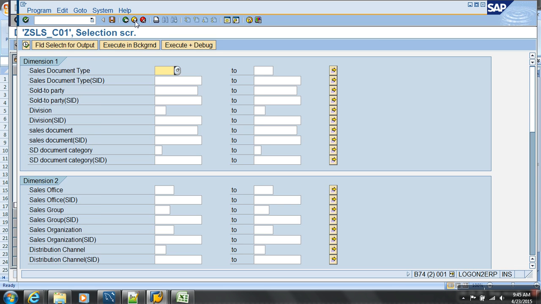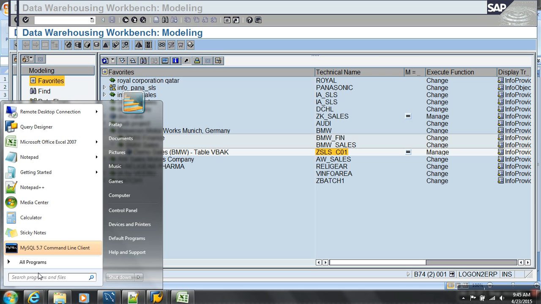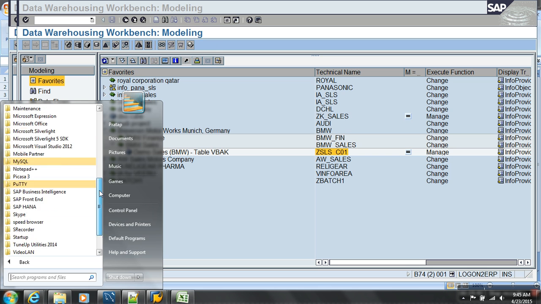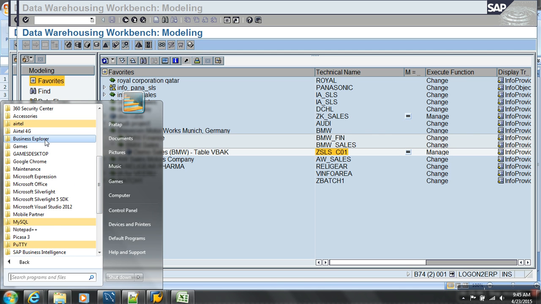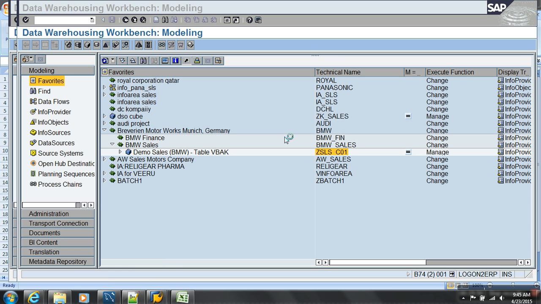Next thing, what should I do? Once I have my data in the cube, report, BEx query. So for doing reporting, we use BEx. When you go to Start, Programs, you'll have something. What is here? BEx, and within BEx, when you want to design a query, we use a component called Query Designer. Just go to Query Designer.